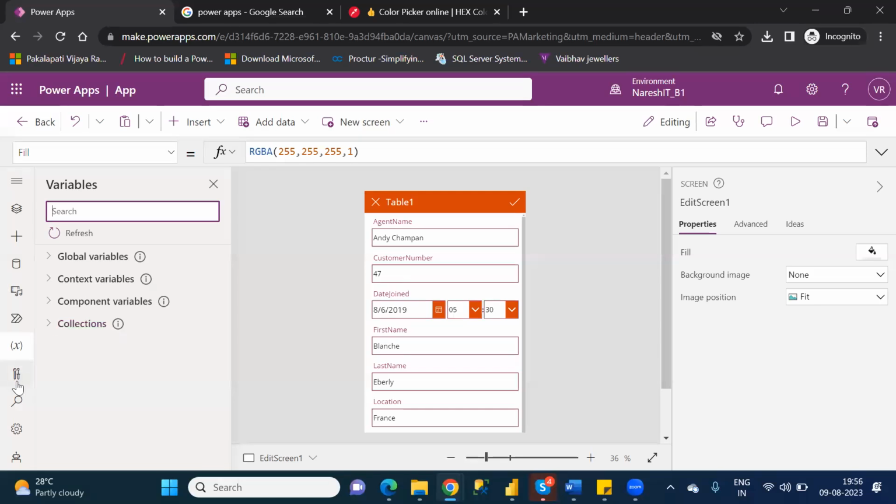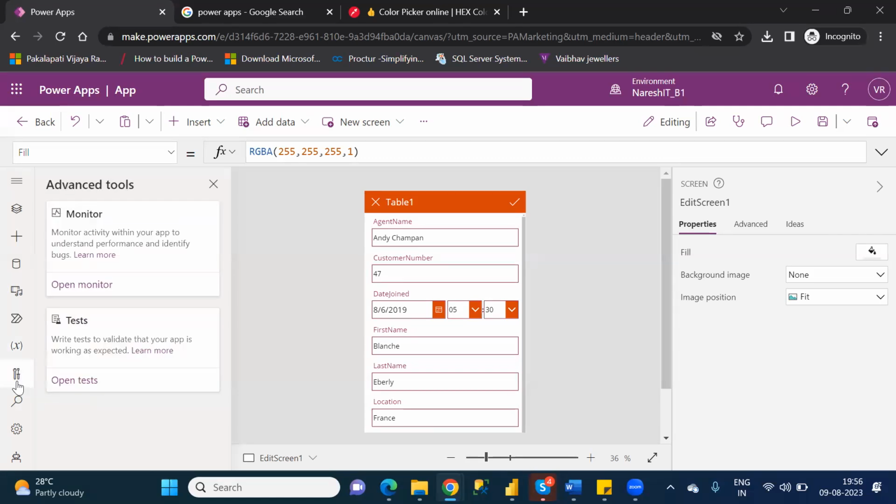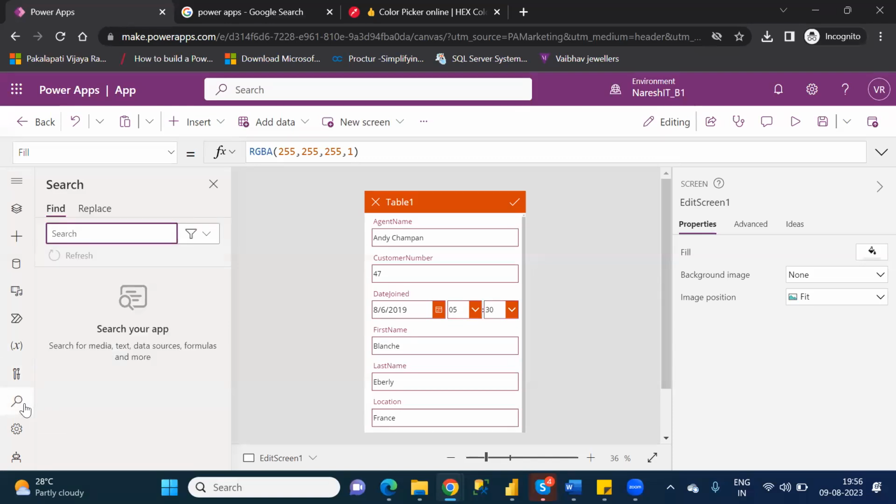Understand clearly or not? So next one is advanced tools, there are different tools there. Right now it is not required, leave it. Okay, next one is search value. If you want to search any app or anything you want to connect, you can. But right now nothing is available to connect. If something is available, then you can find that particular one here. Understand? This is the settings icon.